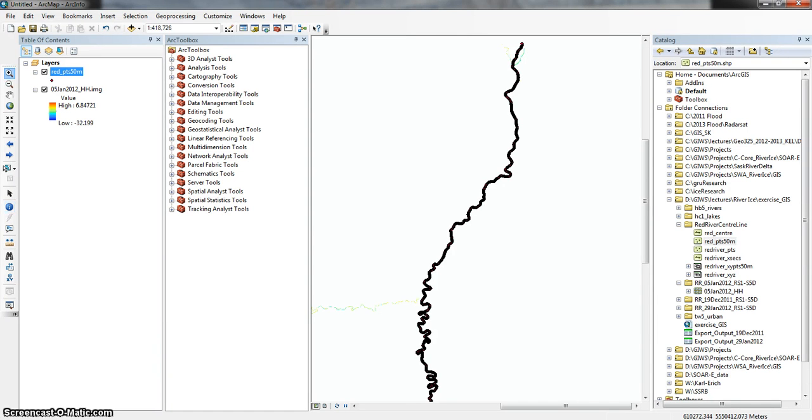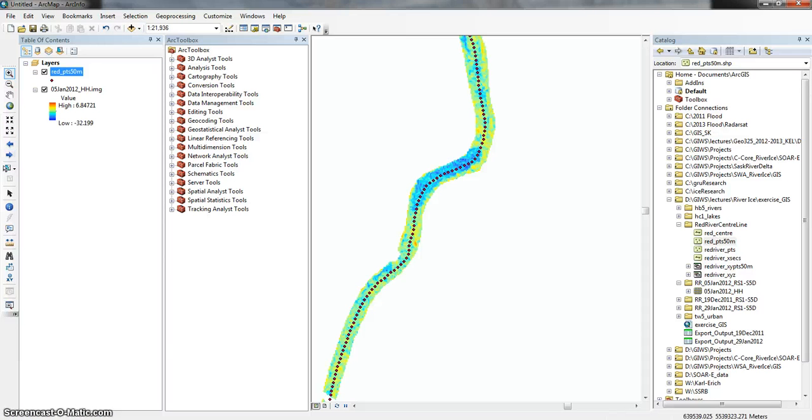Let me zoom in on that. You can see here, these are the center line points along the river. And what I'd like to do is, at each point, create a circle or a buffer and calculate the mean of all those raster points within that buffer.